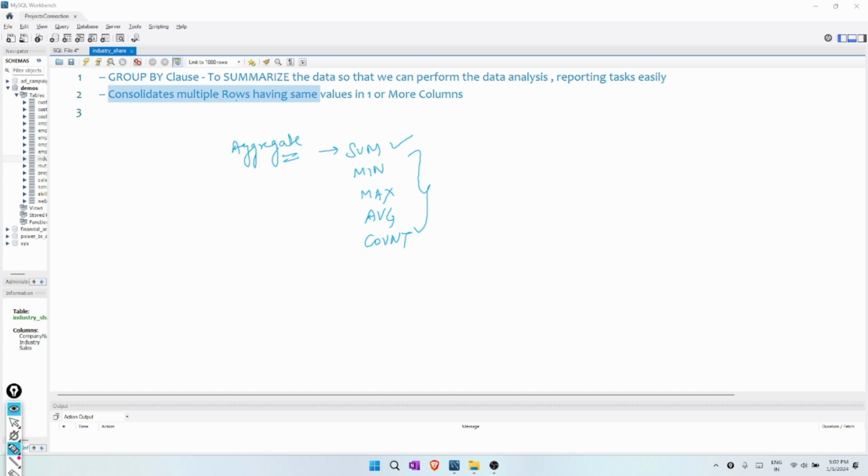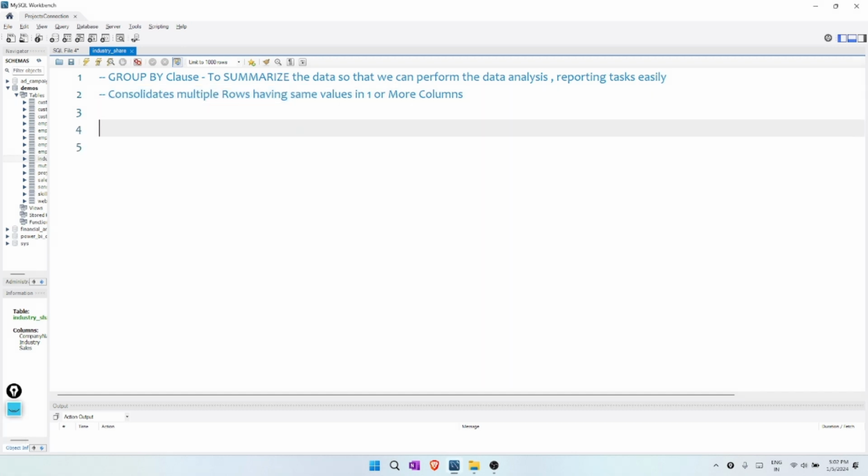So in our today's video as well, I'm going to use the summation function for identifying the total sales, and we will also use group by to group the rows of different industries. So for this, let me show you the skeleton, or I can say let me show you the table structure. If I can go here and show you the structure of the table.